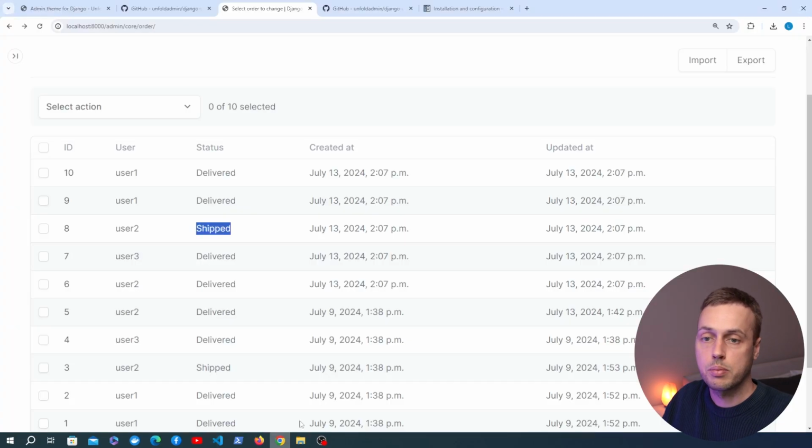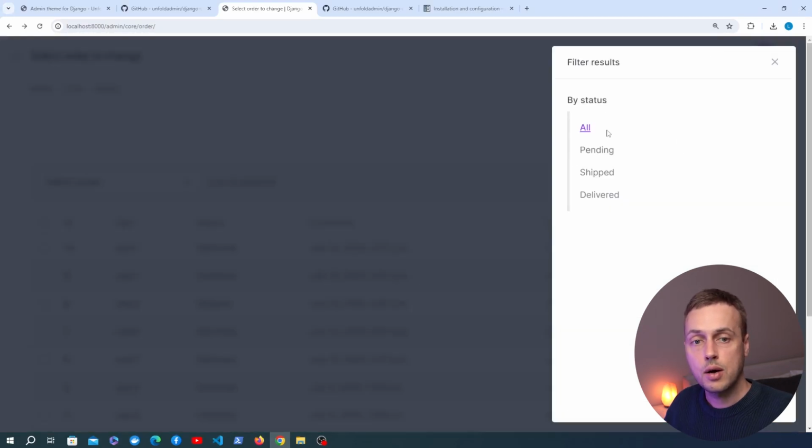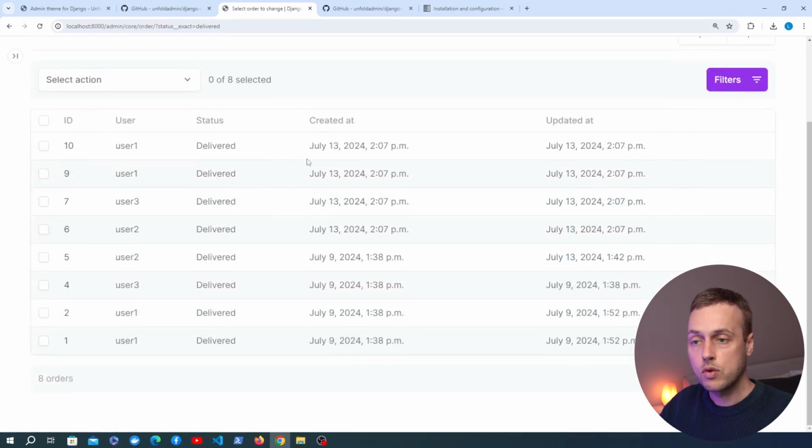If we save that and go back to the page and we refresh this page, you should see here that the filters button has appeared, and if we click that, we now have this very nice looking status filter. All of the available status choices are here for pending, shipped and delivered. And for example, if we click one of them, delivered here, it's going to filter down all of the orders and return only the ones that have that status of delivered.